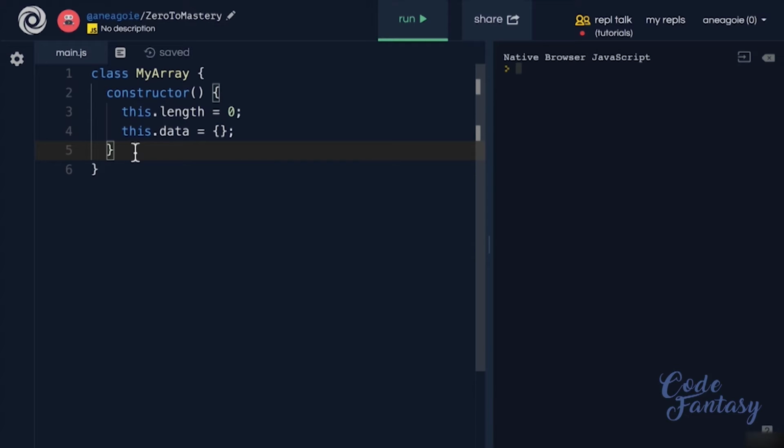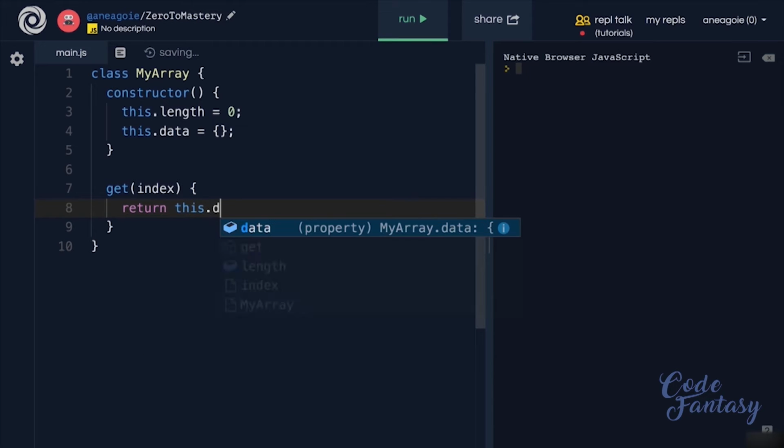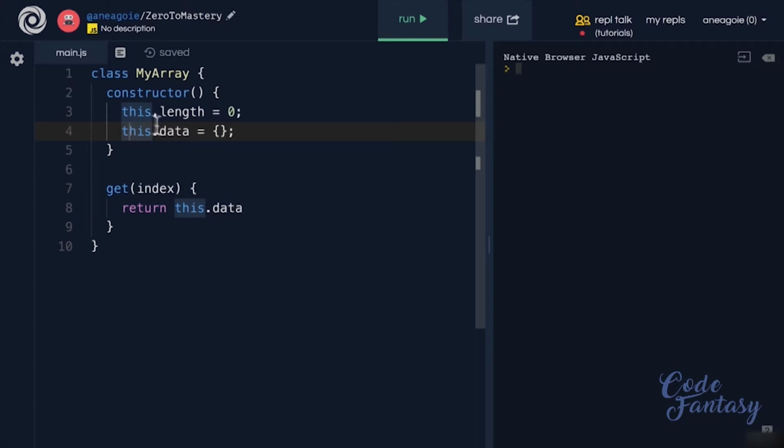Now, what's the most common action that we have in an array? Well, it's the access, to access the data. So let's create a get method. And this get method is going to take an index to actually grab the data from memory. So I'm going to just say return this.data. And if the this keyword is confusing to you, make sure you watch the previous video. This.data is just referring to this data that we've created in the constructor. And we're just going to return the data at the index that we are requiring.